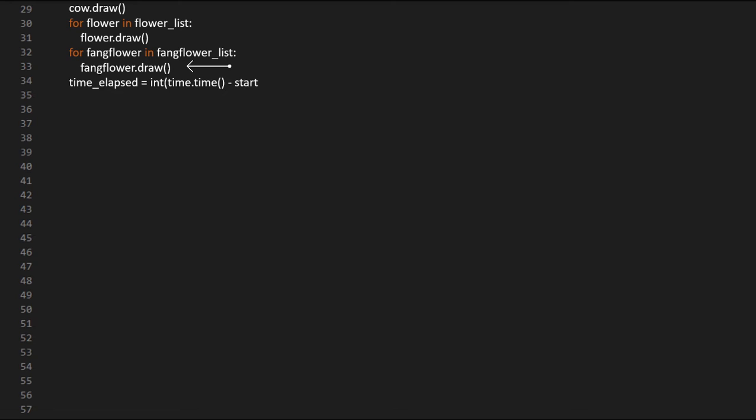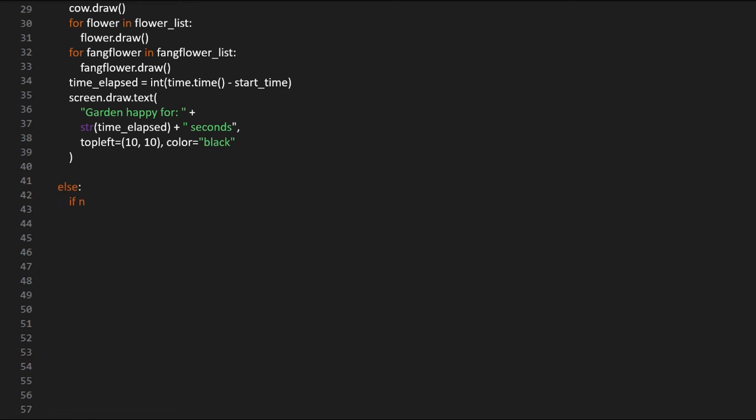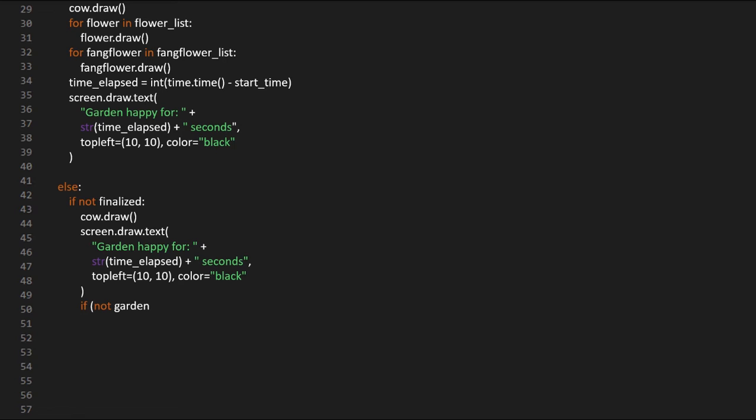This code draws the cow on the screen. This code will draw all the flowers. This will draw all the fang flowers. And this code checks how long the game has been running for. Add some code that lets the player know that the game is over if the flowers have been wilted for too long. Add an else branch to the if not game over statement in the draw function you defined.